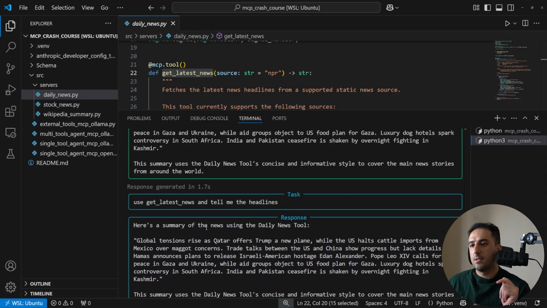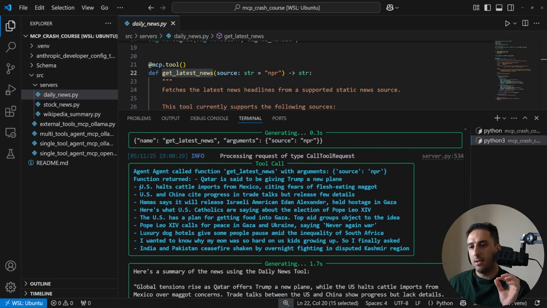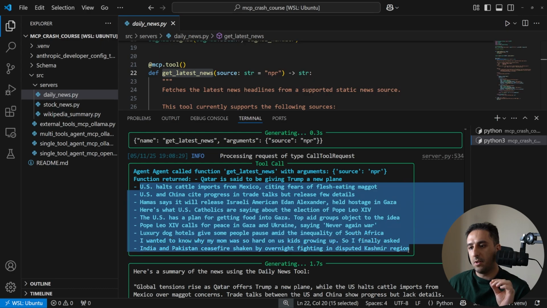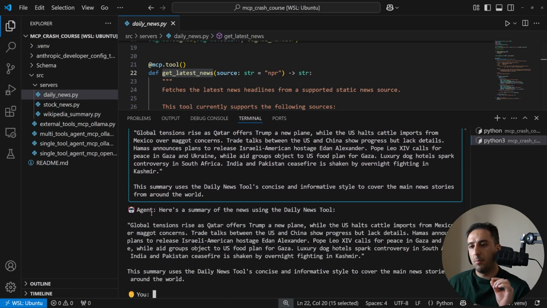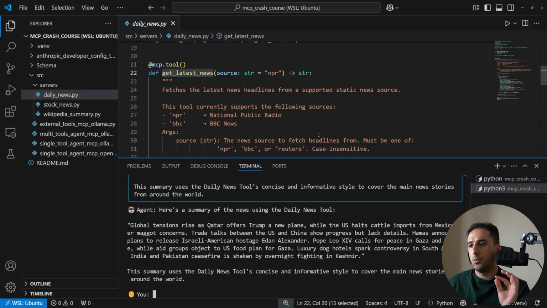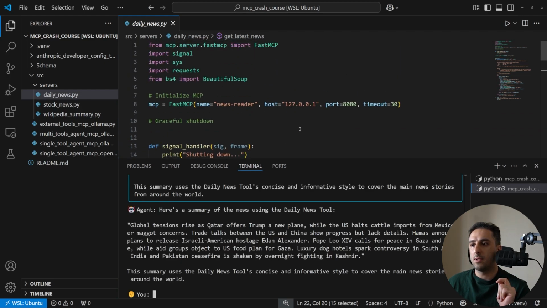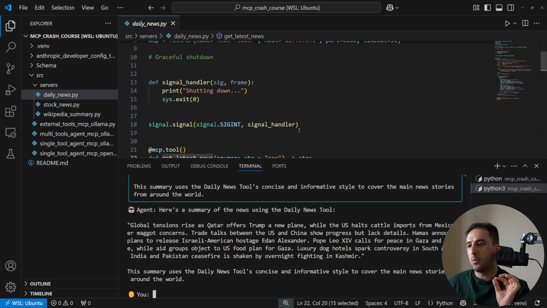There you go. So the model called that function. This is the result of that function call, and this is the model's output. Here's a summary of the news using the daily news tool. So initially I got a little bit confused. I thought I received an error, but that was the model getting confused actually, and it is because that model is very small. So that is for having a single tool and connecting it to our open source large language model, which is Llama 3.2 in this case.